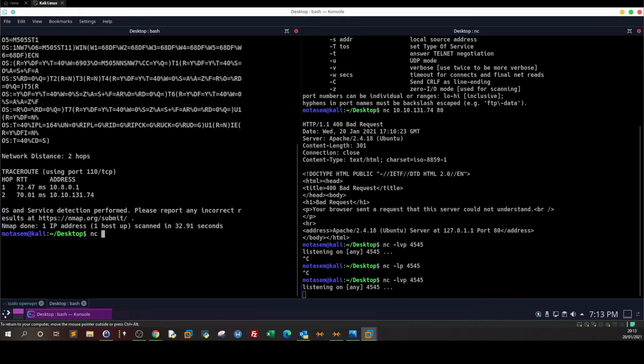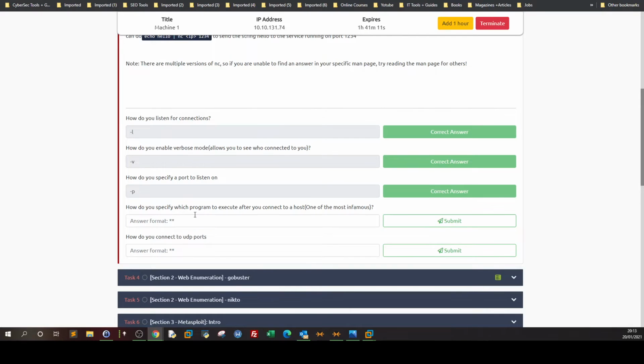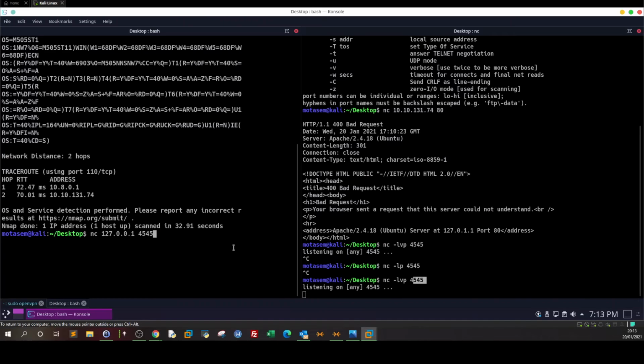I would say nc 127.0.0.1, and the port that is open for listening is 4545. The question is asking how to specify a program to execute after the connection is successful. So I would type -e and specify what I want to run. It's going to connect to the target and execute a command. In most cases this command is to spawn a bash shell. It could be something else, for example, I would type whoami.